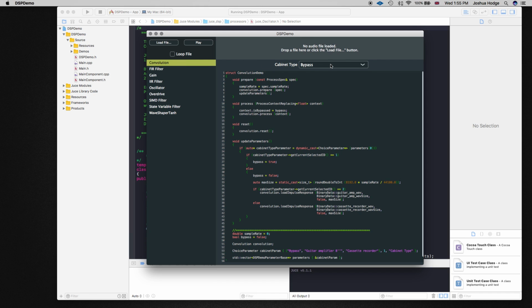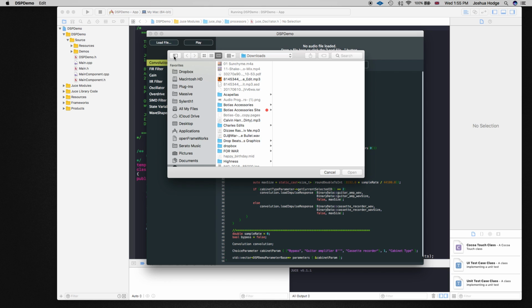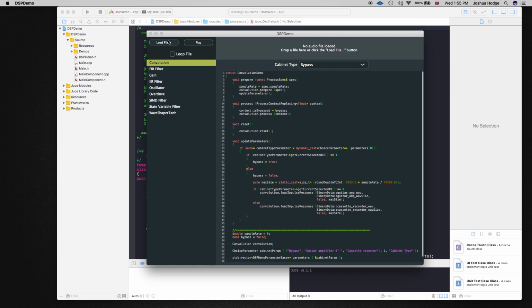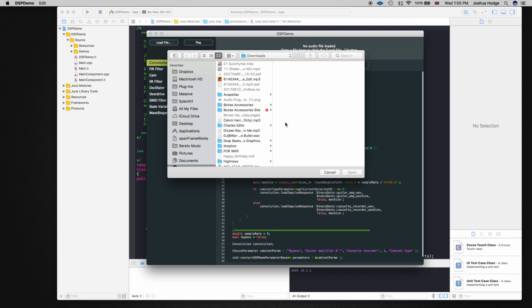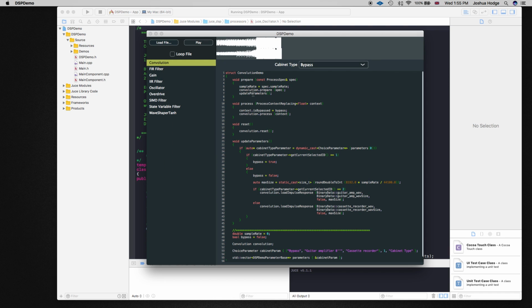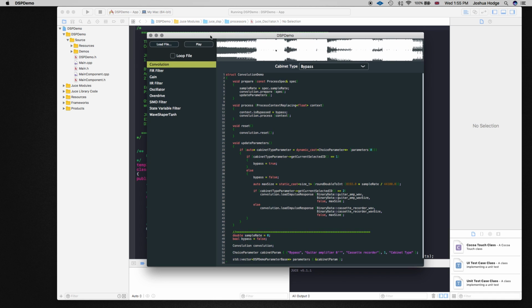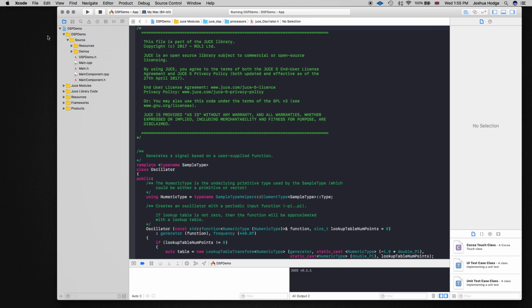So you have convolution. So you can convolve a file with a guitar amplifier or make it sound like a cassette recorder. So let's just take a look at that real quick. In the top left here, you can actually load a file and do a little demo of what these things sound like.